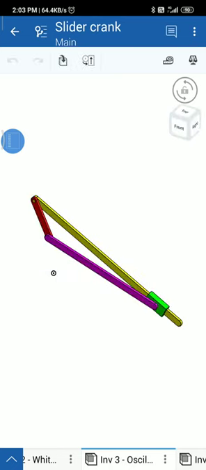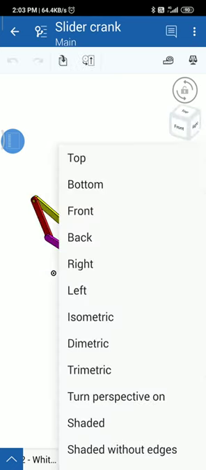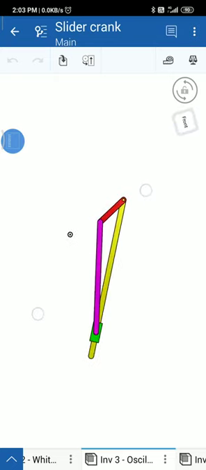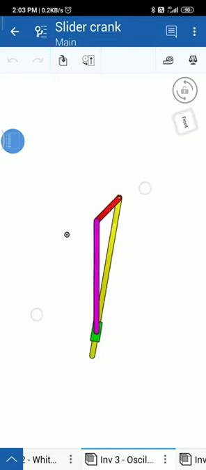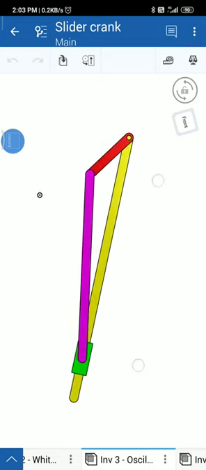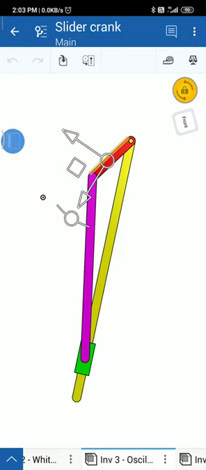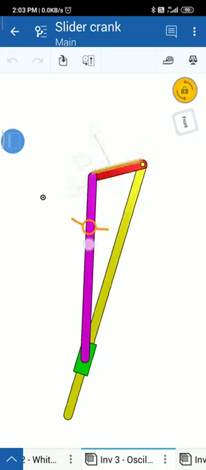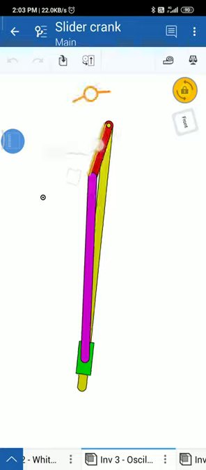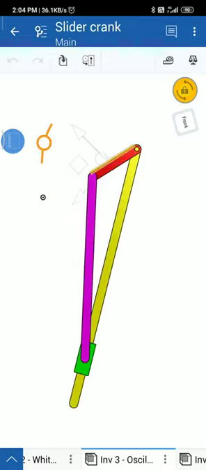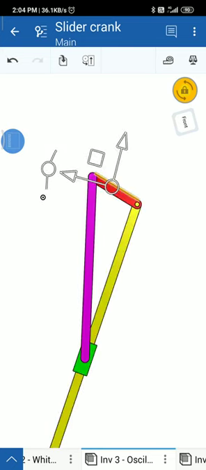Next is the oscillating cylinder mechanism. Let's again see how it functions. So I'll place it like this. The pink link that you see here is fixed, and the red link becomes the crank. And the motion occurs like this. Can you see it? Yes, sir. Fine. So this is the oscillating cylinder mechanism.